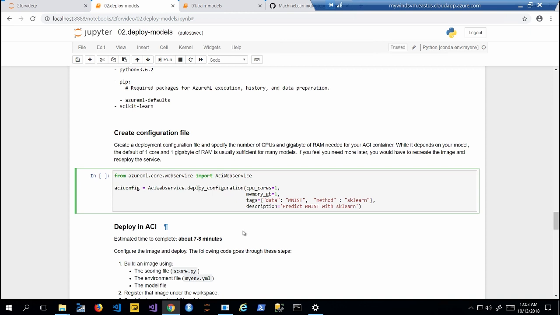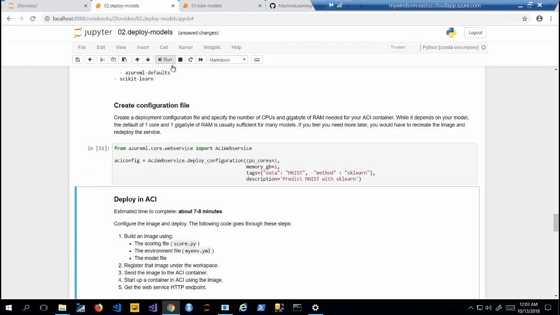Next, we will create the configuration file for our ACI container. Since our model is small, we are specifying 1 CPU core and 1 GB RAM. But if your model is large, you can increase the amount of memory, or if it needs more compute power, then you can increase the number of CPU cores. Let us run the cell to create our ACI configuration file.